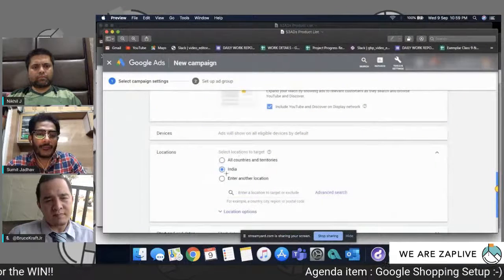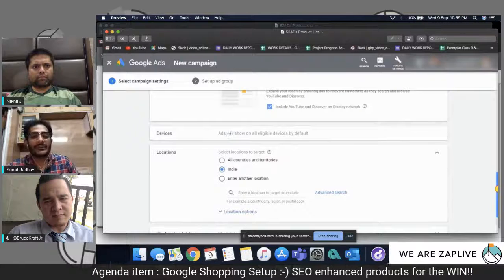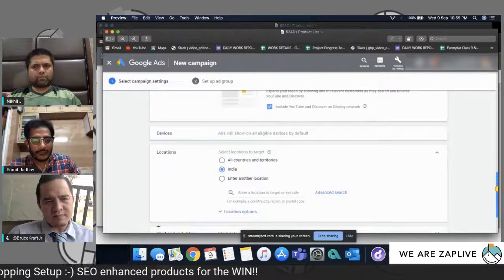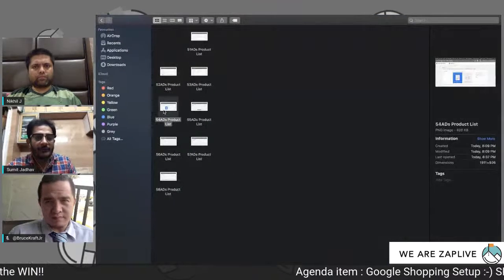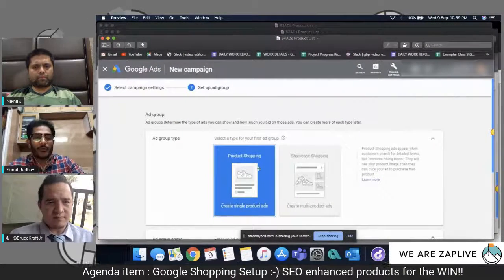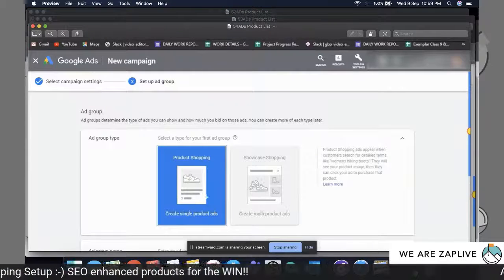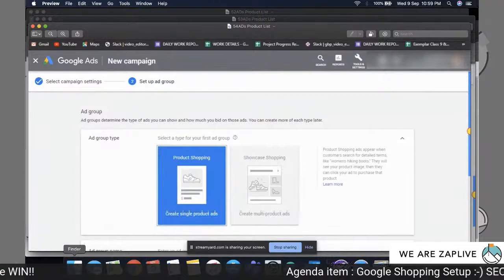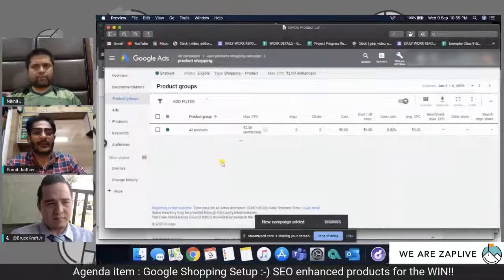After that, you have to select the devices. If you don't want to choose devices, you can set it as default. After that, you have to set a location, the place where you want to publish it. Then you must set up a group. We can create a single product ad or a multiple products ad here, so you can select single product or multiple products. After that, your products will be listed.